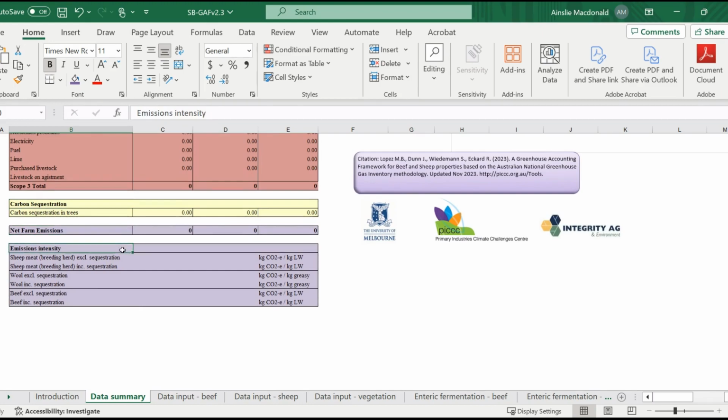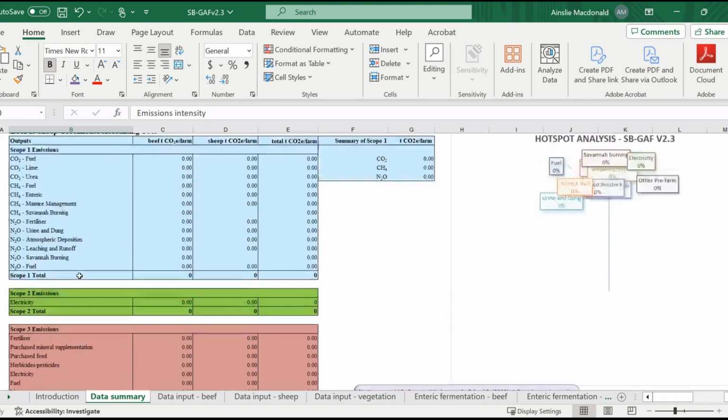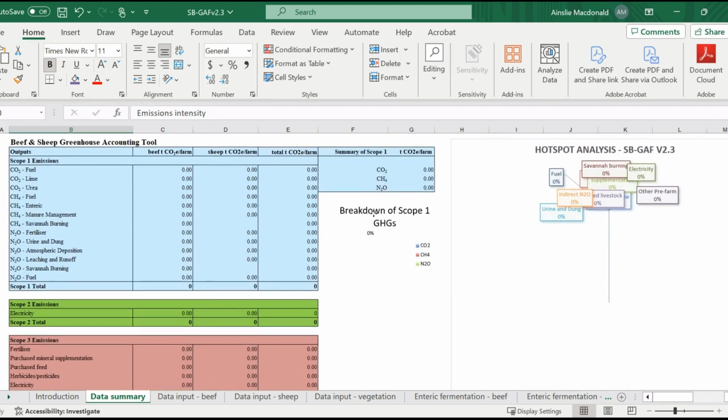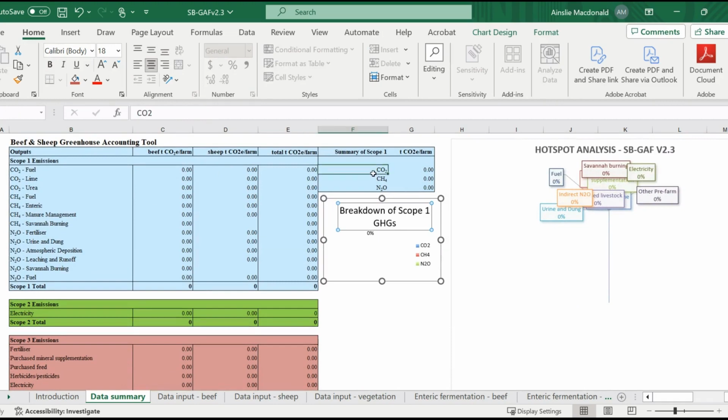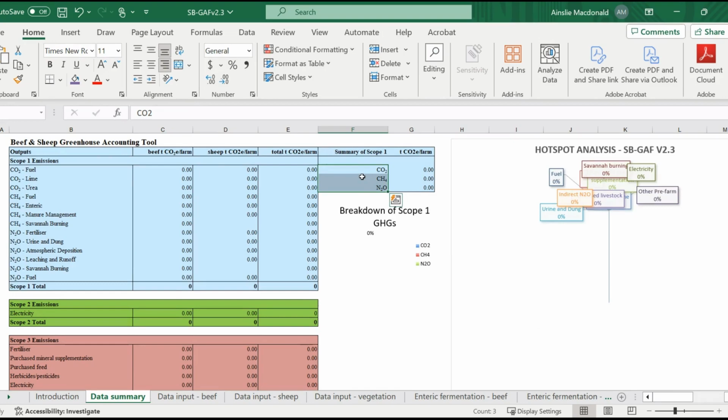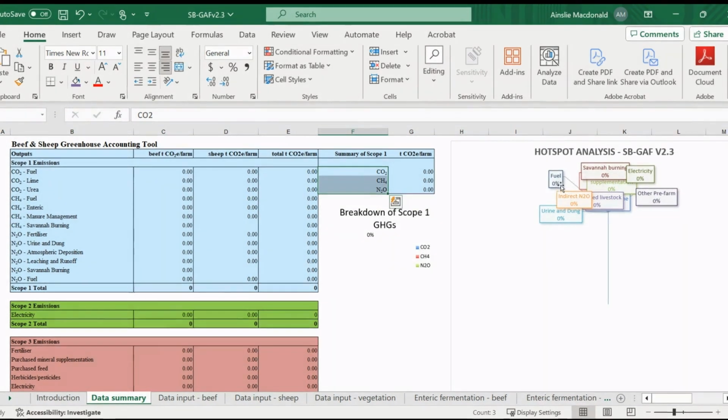It then divides the emissions produced by the total volume of products sold to create the emissions intensity for sheep meat, wool, and beef, including and excluding sequestration. The GAF also shows which greenhouse gas emissions are being produced and divides them into nitrous oxide, methane, and carbon dioxide, as well as providing a hotspot analysis, which shows the largest sources of emissions in your enterprise.